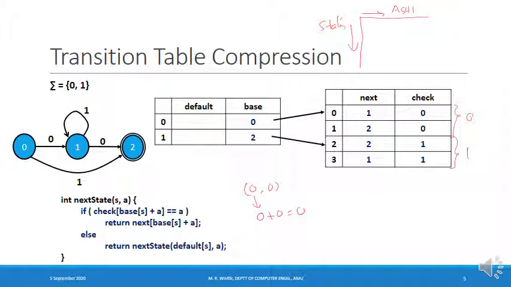Let's now look at this one, 0, 1. What is the base location for state 0? The base location is 0. To this I add the value of the input. It is 1. So that means at location number 1, it is storing the transition for 0, 1. So the next state is 2. From 0 on 1, the next state is 2.